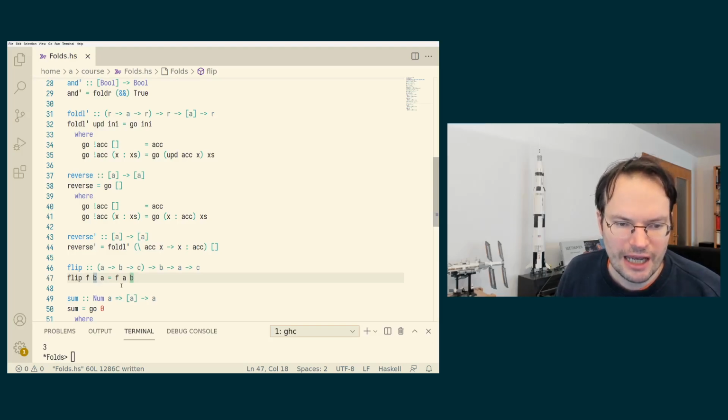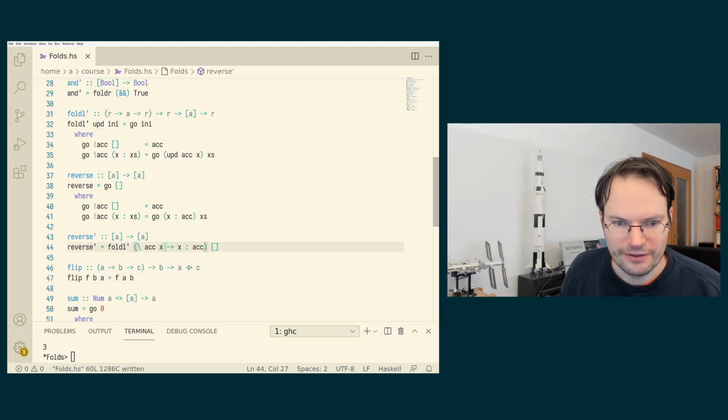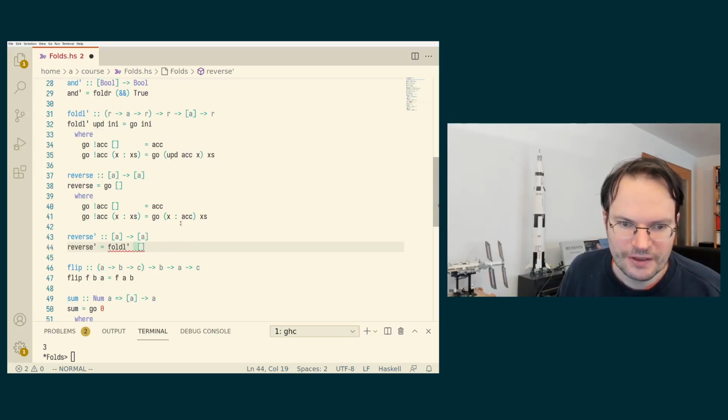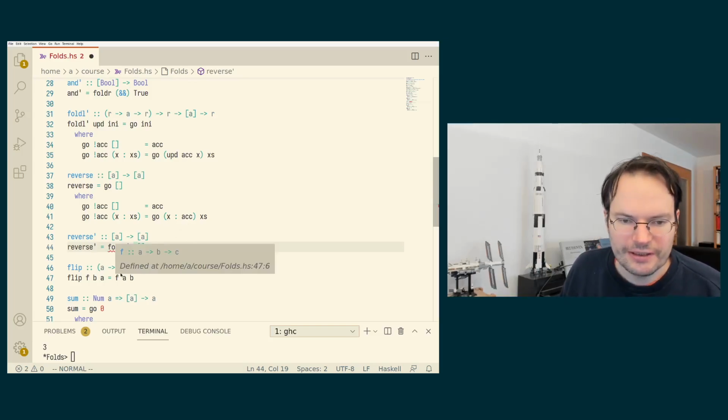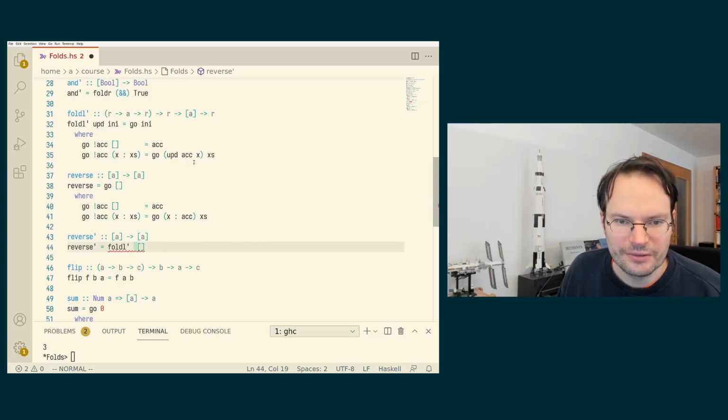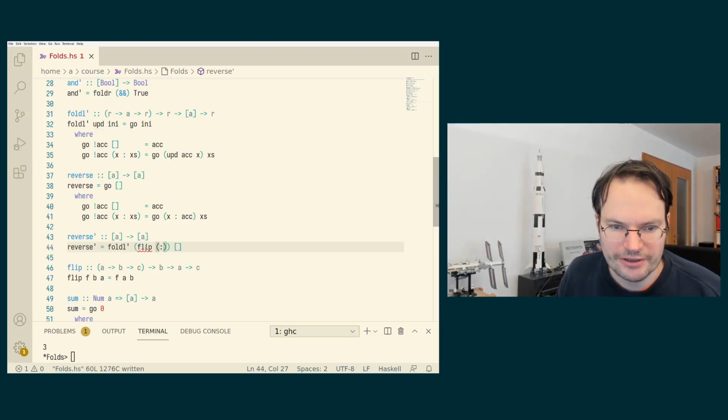And if we have flip, then rather than writing this piece of code here, we can just say, well, we want to apply cons, but in order to apply cons, we're getting the arguments in the wrong order. We get the accumulator first and the X second, and we don't want to compute acc cons X, we want to compute X cons acc. Therefore, we can just use the flipped version of cons. Now this is underlined because it's a name clash, right?